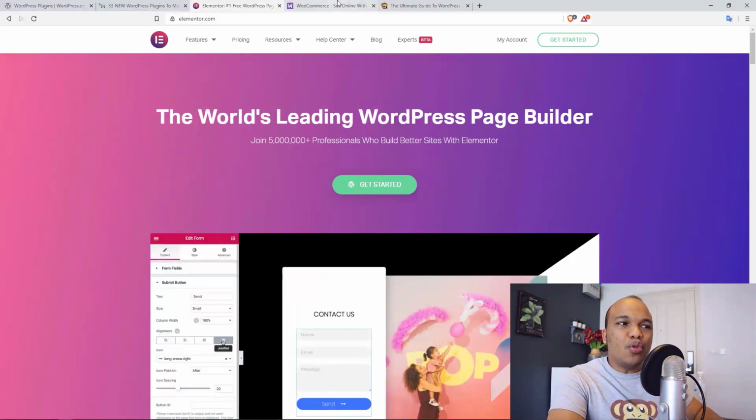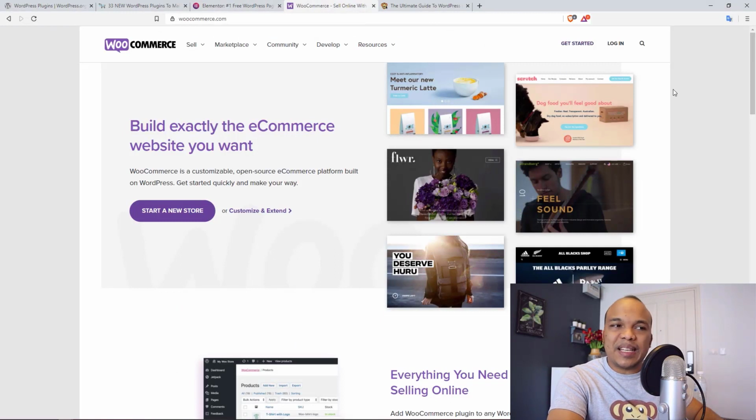So that's Elementor. You do have WooCommerce, which is basically the number one plugin for creating online stores. So if you want to build an online store for selling services or products, you typically would go with WooCommerce. WooCommerce is just a fantastic, amazing plugin for creating and selling products.